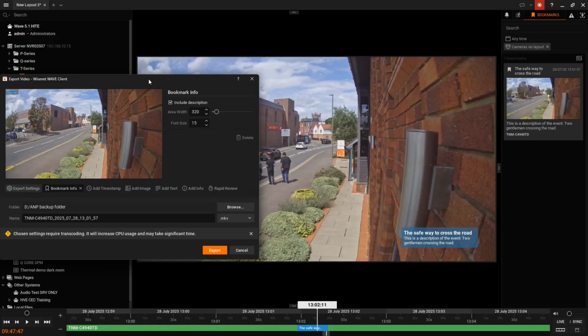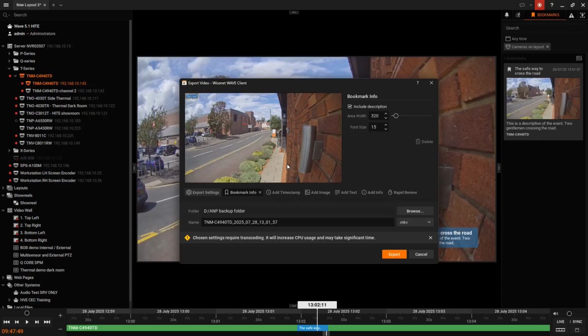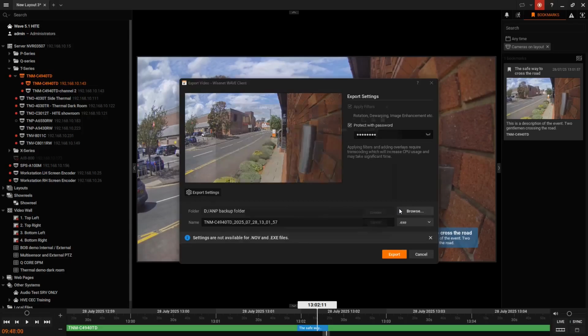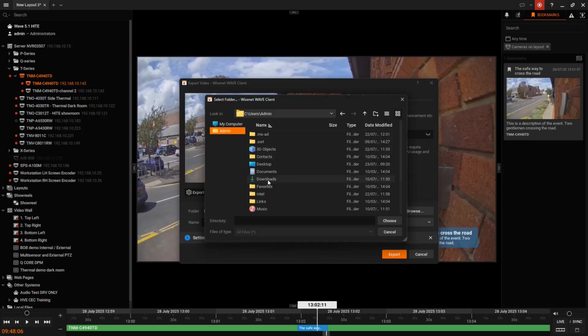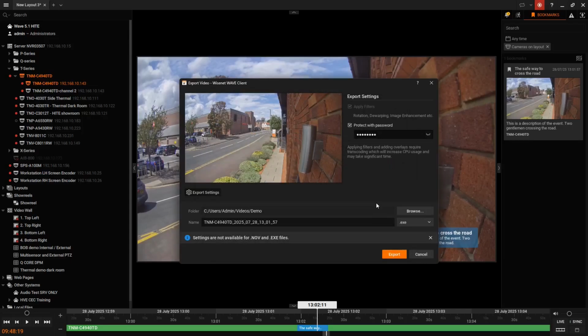We can save it as an EXE, so export the video as an executable, which allows me to protect it with a password. Just browse to the folder that you're going to save the export in. Here I'm going to put it into videos, and I'm going to create a new folder called demo. And give the file a name.